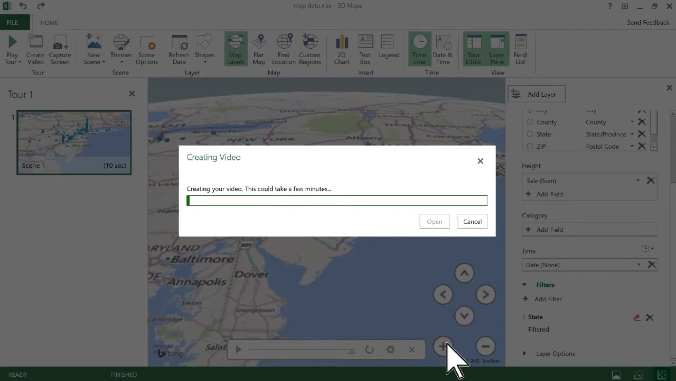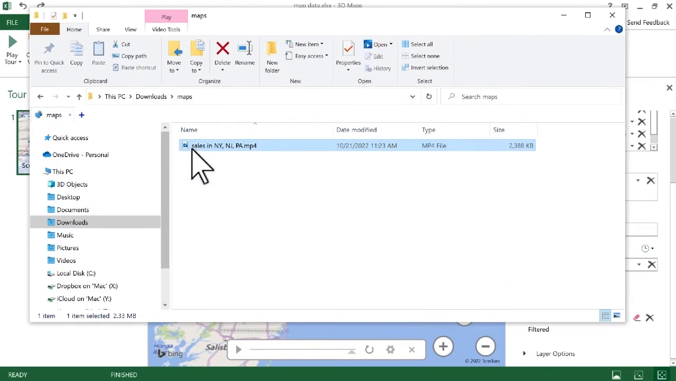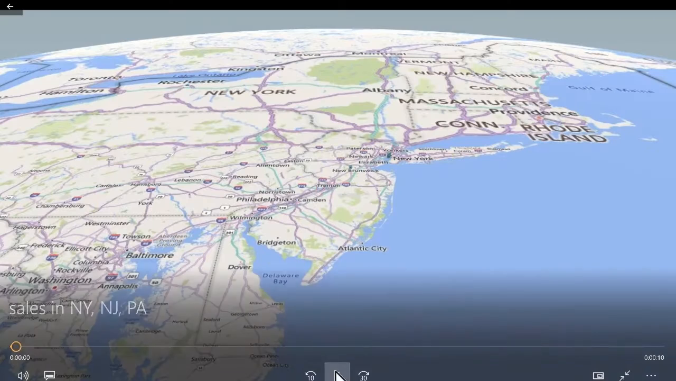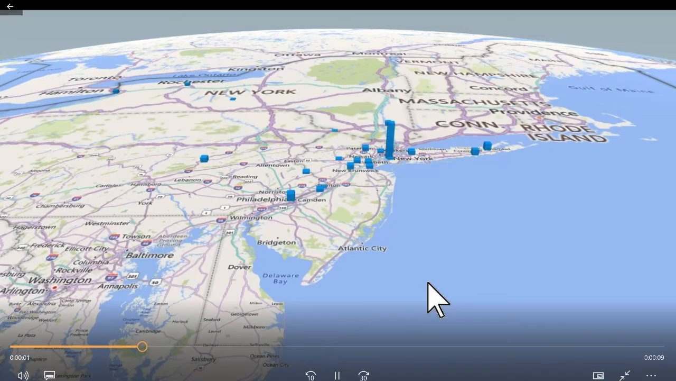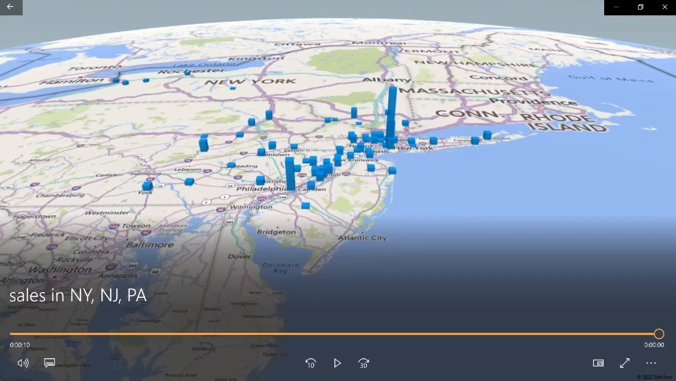Might take a few minutes to create it, but through the magic of video editing, we're going to speed this up a little bit. I click close when it's done. Now let's go and take a look. So there's that file. I'll just double click it. And there it is. It plays. So I could take this video and use it like I would use any old video in any presentation.